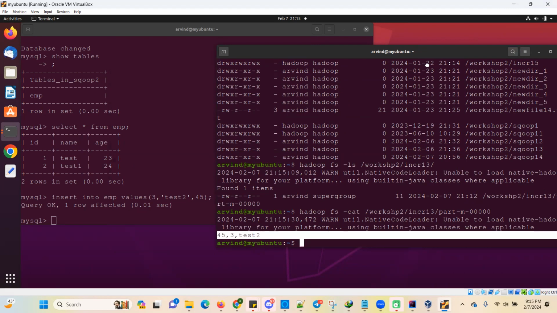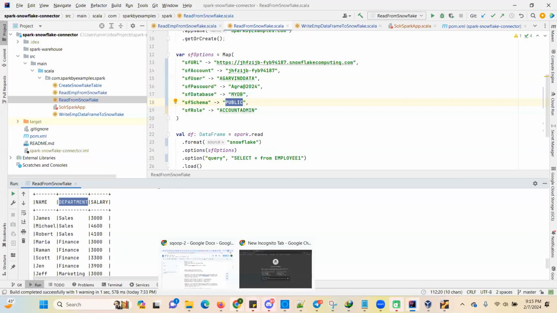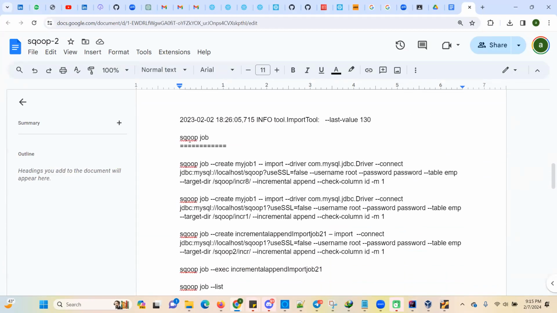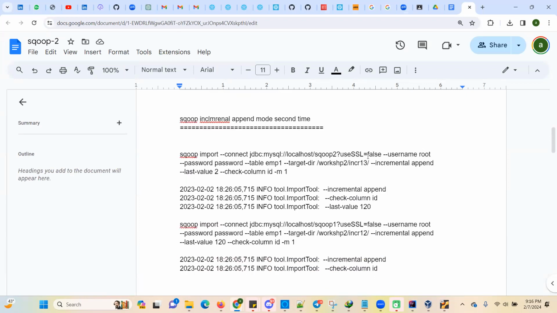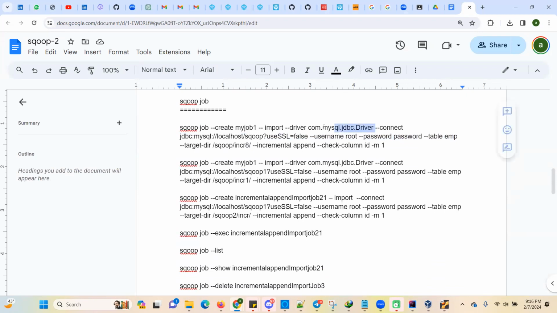Okay, so now if I want to use the incremental import but without the last value option, because last value I have to remember, there is a way like a sqoop job. So you can create one sqoop job, and there is a command like sqoop job --create job name, and whatever your import is there, just put it as it is after the driver. Even if you don't use the driver, the connect URL is there.